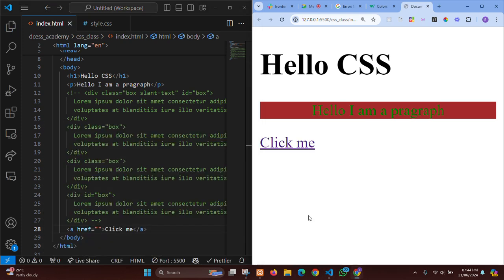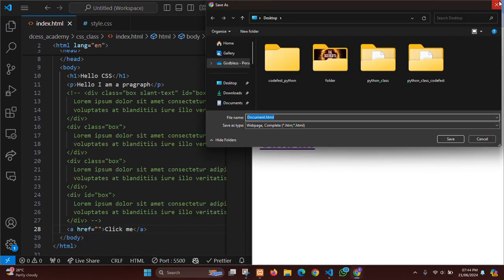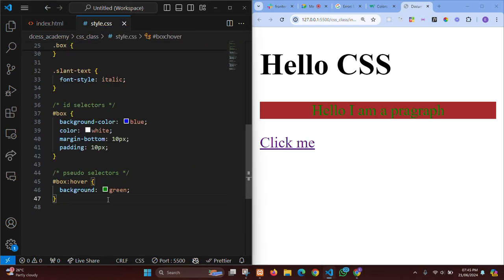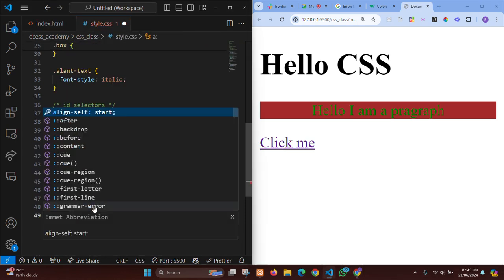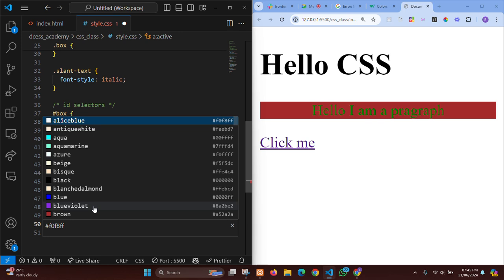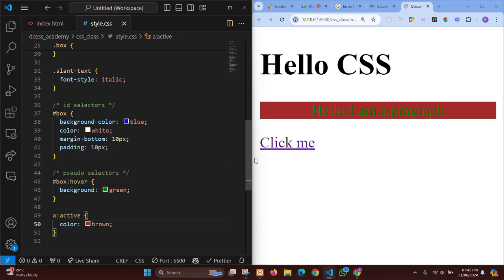Right now, the active state of this link is when I click on it. Can you see what's happening? You can see a red color that flashes real quick, right? So that's the active state. I can come back here and say a colon active, right? I can decide to change the color to brown. If I save this now, when I click, can you see what's happening? You can now see a brown color.